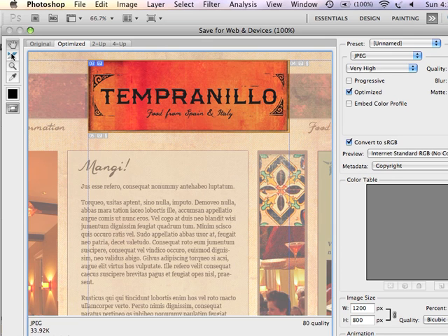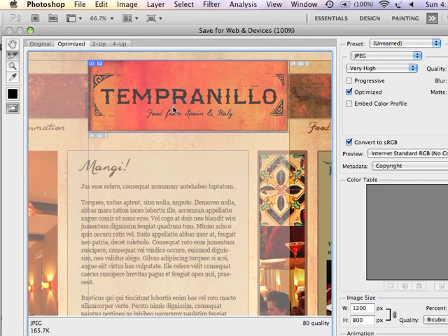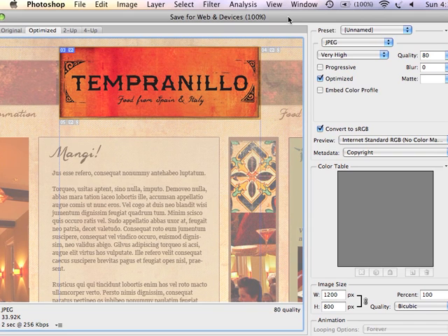I can choose other slices even though I haven't made them by using the Slice Select tool in the Save for Web, and click around and it shows me other slices even though I haven't created any additional. It's showing me the other default slices. I can also now set the slice export settings.